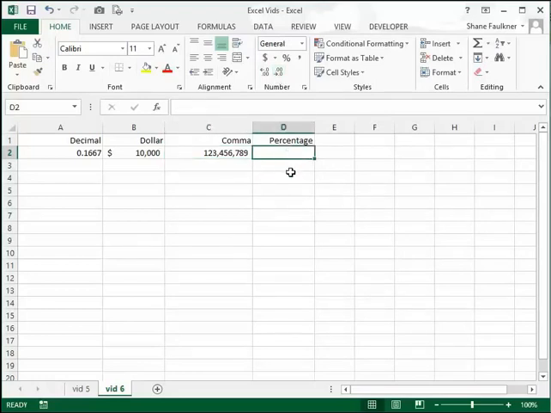Finally, let's talk about percentages. If you plug in a number, say let's plug in 0.12345678. And we want this to show as a percentage. Excel makes that very easy as well. Click on the cell. Come up to the toolbar under the number section and click percent style, and it'll automatically convert it to a percentage.